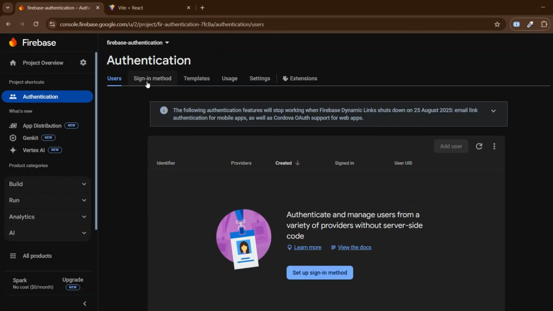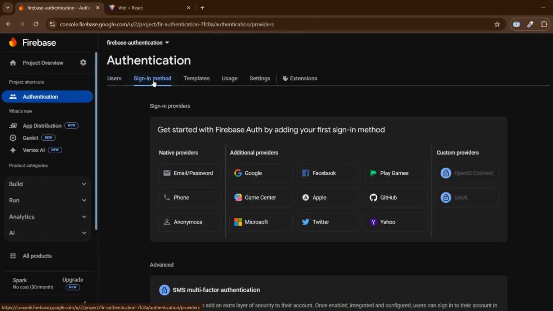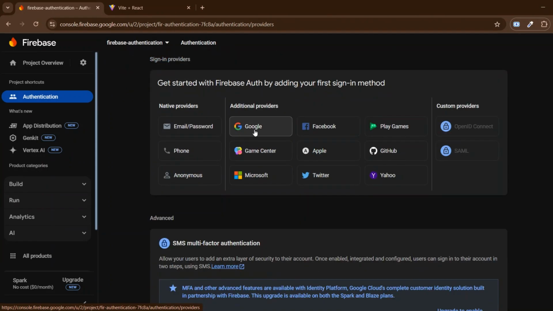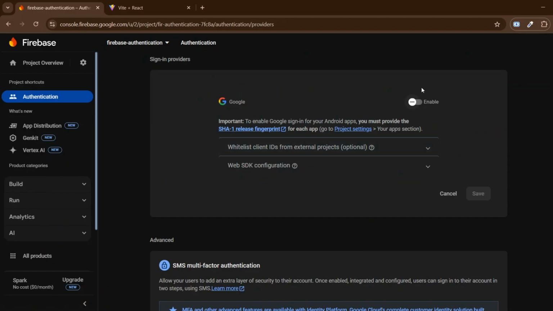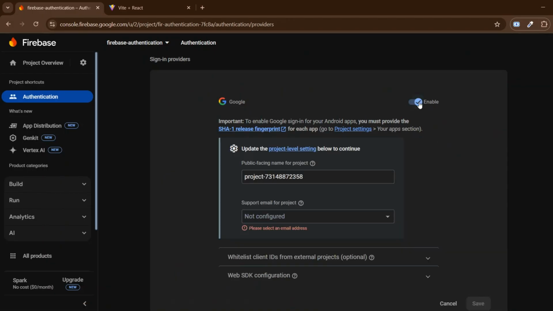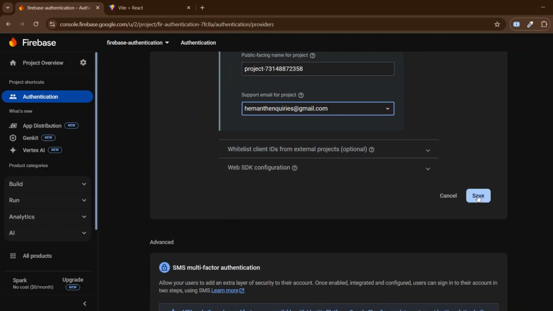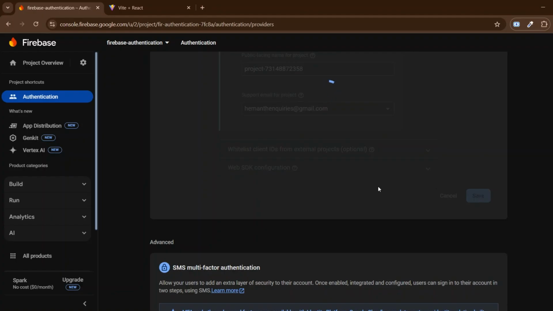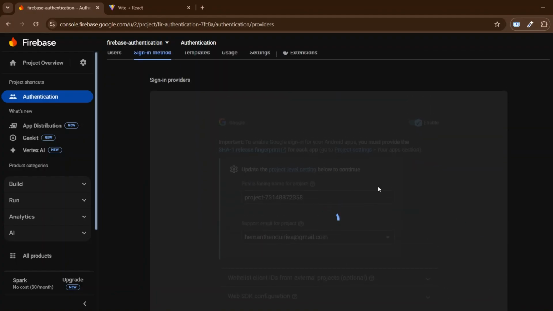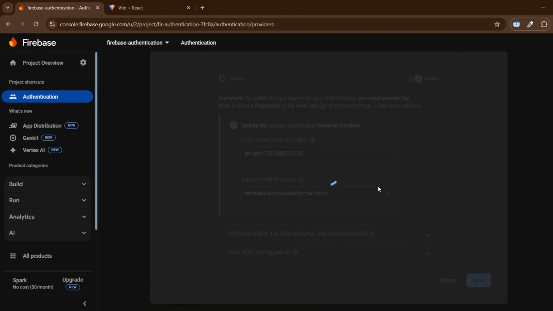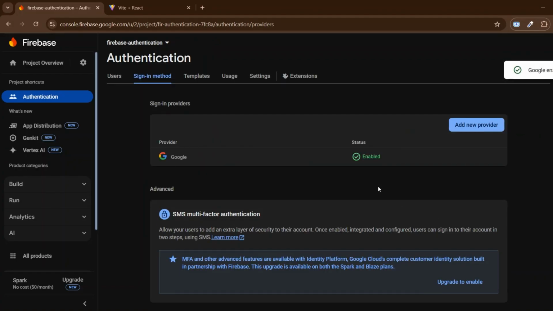So first, go to this sign-in method button. Click on this sign-in method button, and from here, since we are going to add the Google provider for our project, simply click on this Google button. After that, we have to enable this in order to use it. So simply enable this, select my email here, and then click on the save button. After that, we can use the Google provider for our Firebase app. Just wait. So now Google is successfully enabled. That means we can use this Google provider for our project.